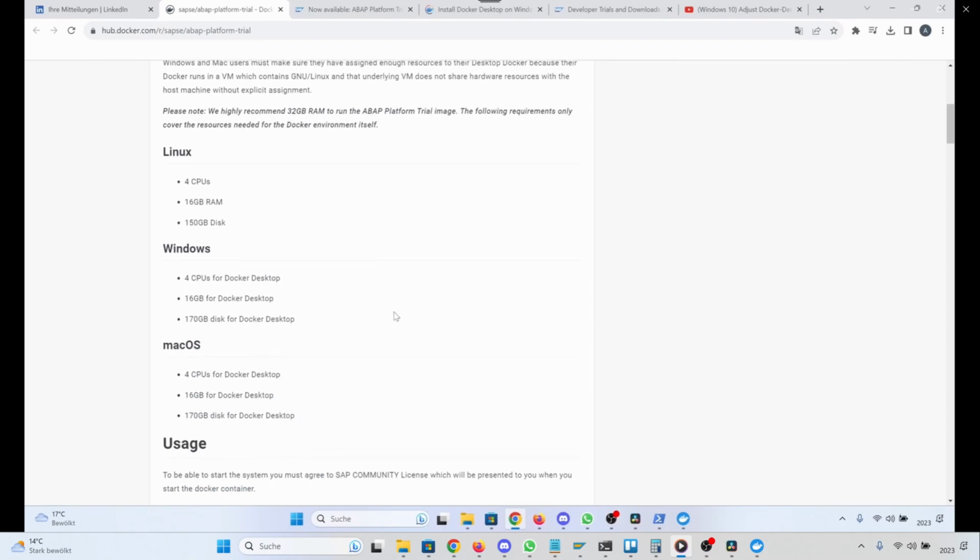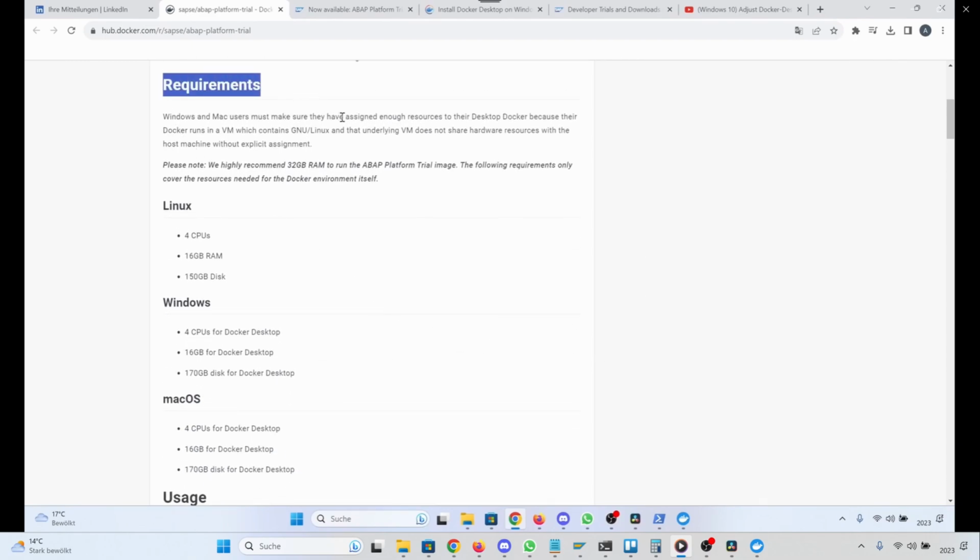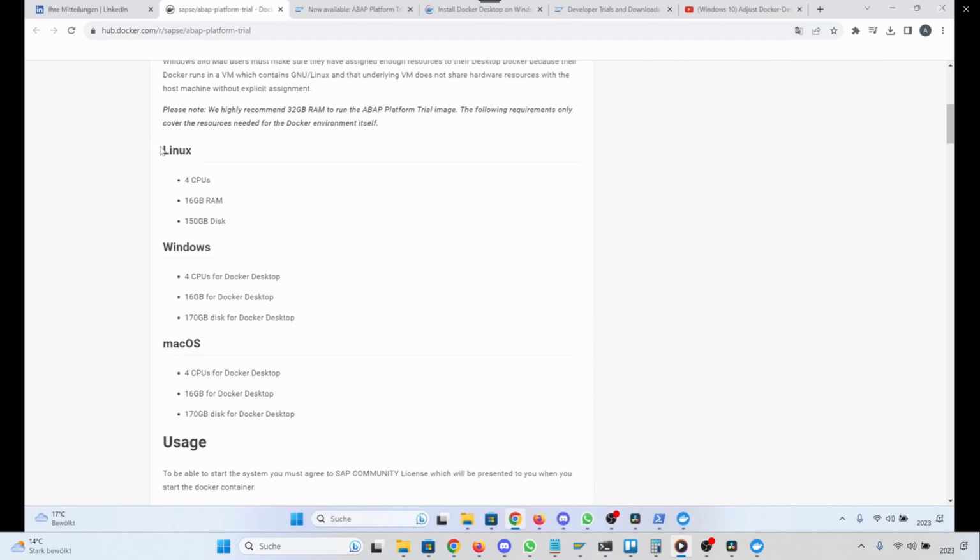But before we do that, I'm going to quickly go over the pre-requirements for running the system. So they say for Windows, you need 16 gigabytes of RAM.